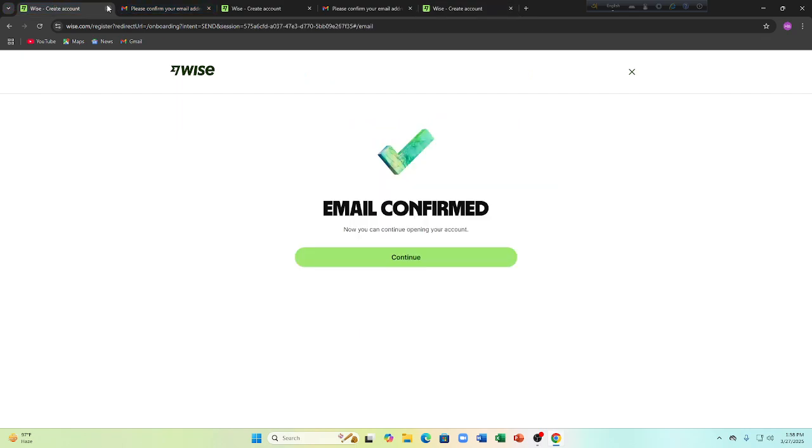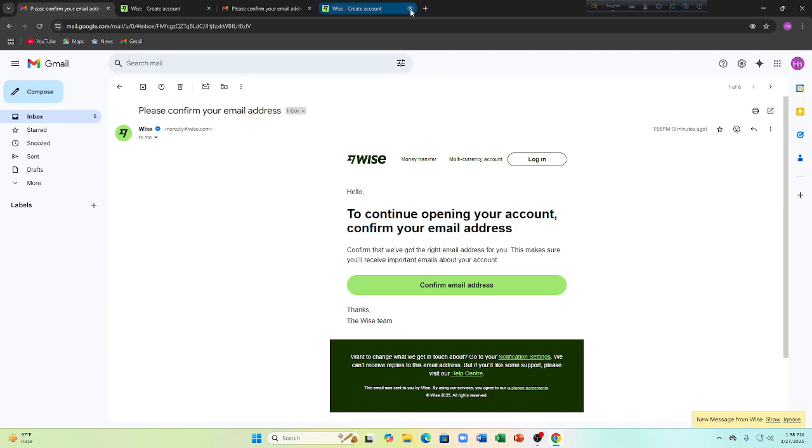This is how you can set up your Wise account and transfer money from your account.